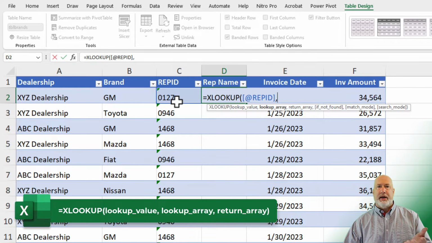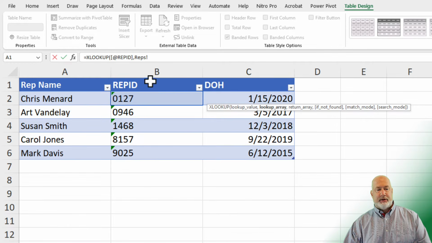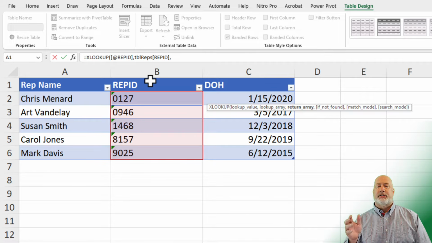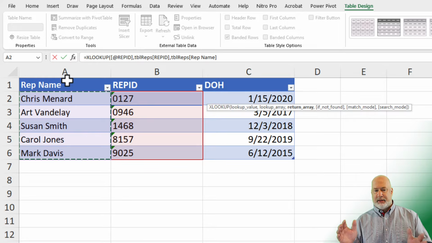The lookup array is on the other worksheet, so click on reps, put your mouse right below column B, it's pointing down, click it, picked all that up, comma. It says return array in bold. What is it you want to return if you find the rep ID? I want to return the rep name. My mouse is right below column A, click. It got the rep name. You don't need to use any other arguments in this XLOOKUP function. You can press enter right now.